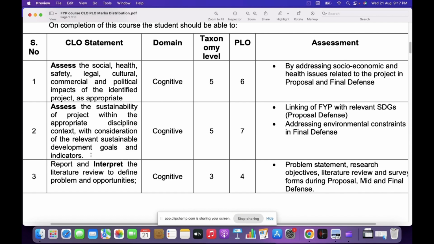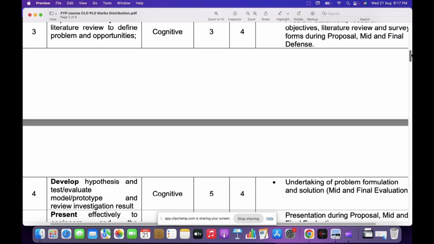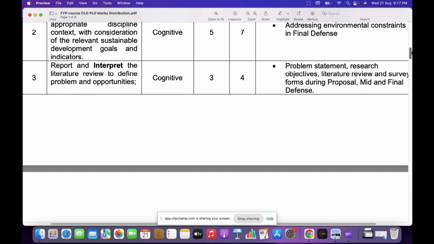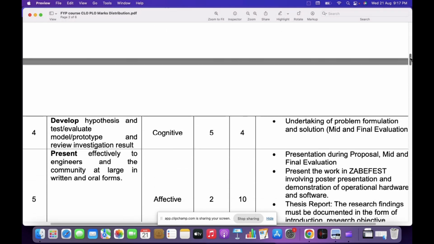Depending upon the kind of the project, it could be linked to at least one SDG, but it can be linked to more than one SDG as well. Then CLO3 will be to report and interpret the literature review to define problems and opportunities. So if the literature review is properly done, and the problem statement and the solution statement are properly defined, then CLO3 is achieved. CLO4 is to develop hypothesis and test, evaluate, model, prototype, and review investigation results.